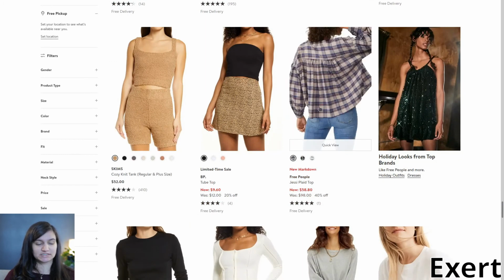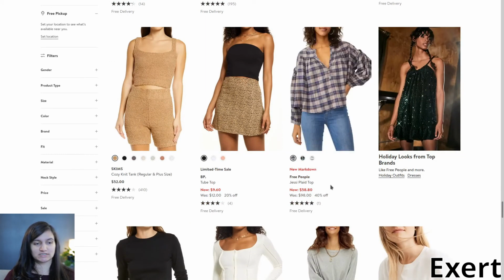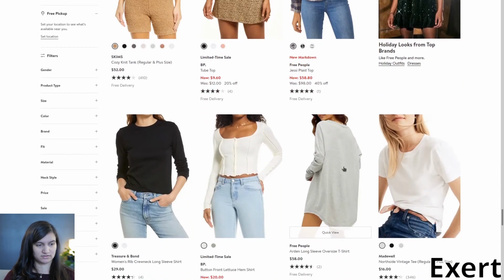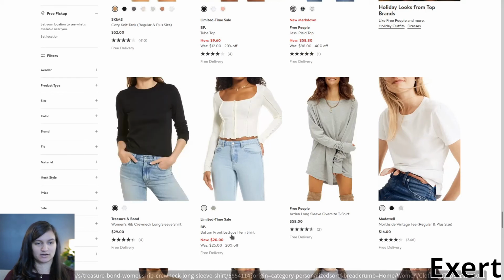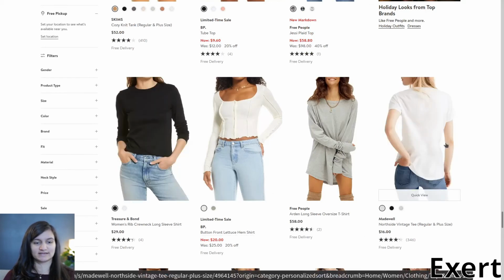This is too short, too cropped. You can see even the sleeve looks cropped. Something like this would work pretty well. It's a basic, so that would work. Oh, see, I like this.